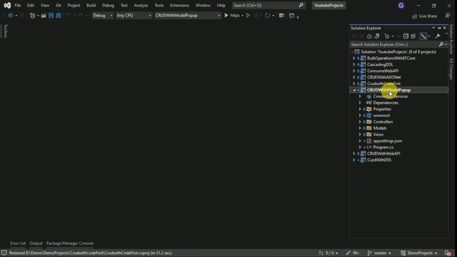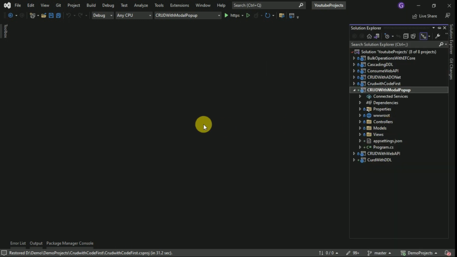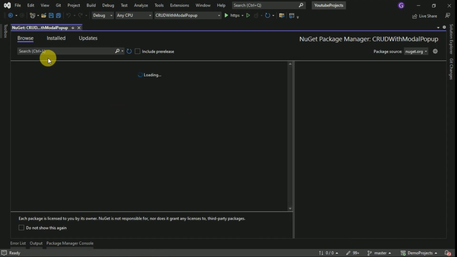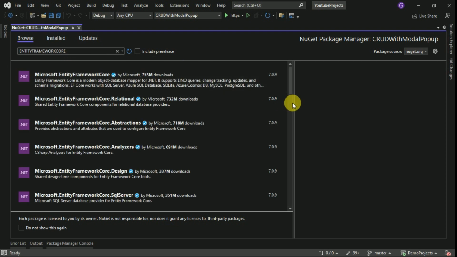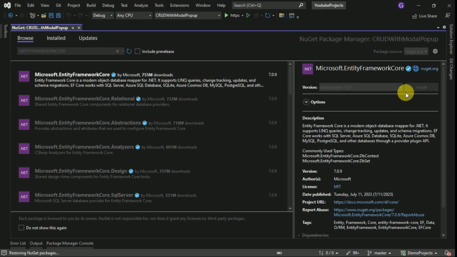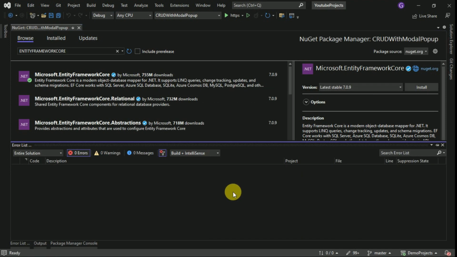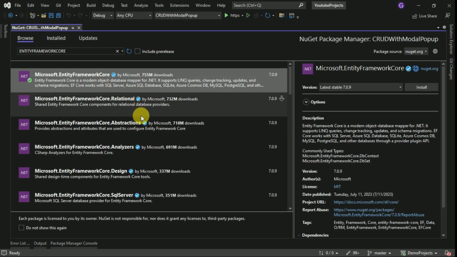For that, right click on the project, go to the manage NuGet packages. Here we are going to install entity framework related packages. I will search for entity framework core. So I am going to install entity framework core first. Install it. You can select the latest version. Accept the license terms. So this has been installed.